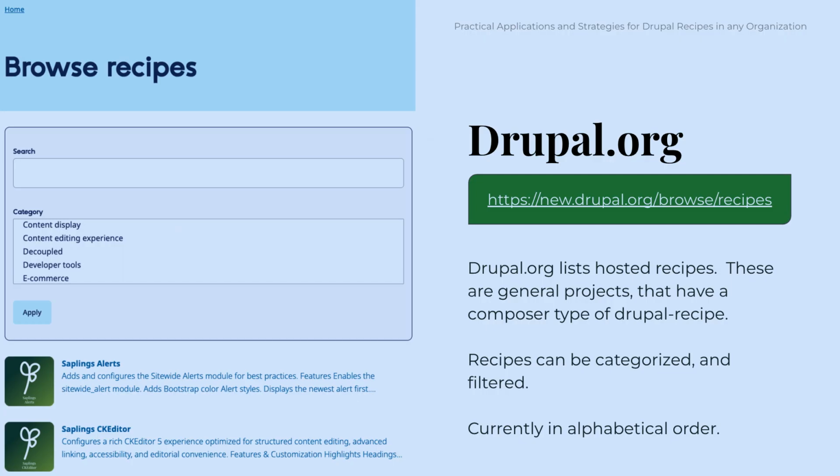So how to find recipes. Bang, new.drupal.org. It's coming soon. They've been working on it a long time, but they recently released a view page, a listing page of recipes. So if you create your project as a general project on Drupal.org, and your composer type is Drupal recipe, this view will find it and be in it.